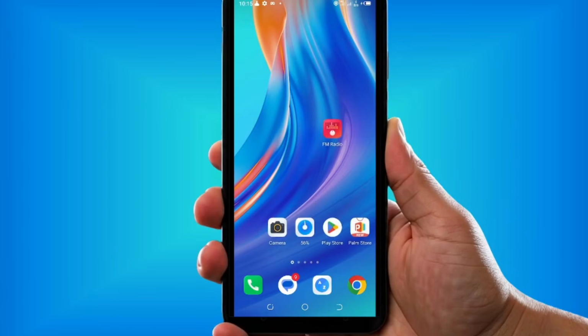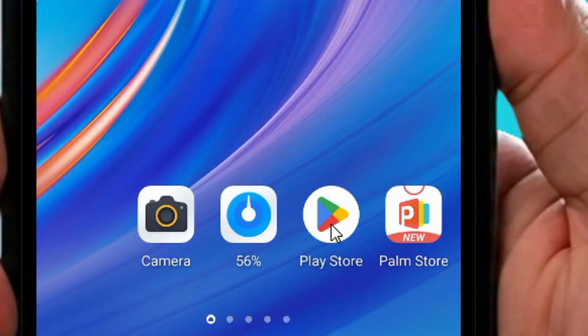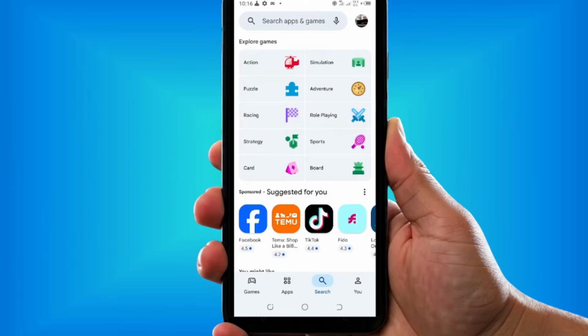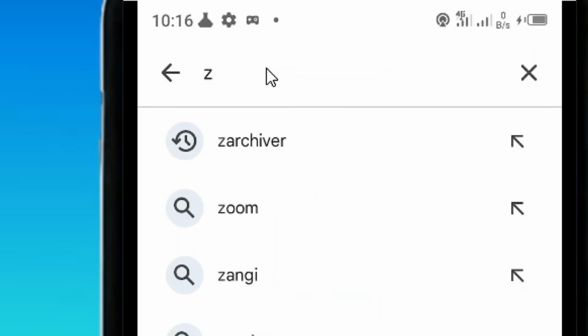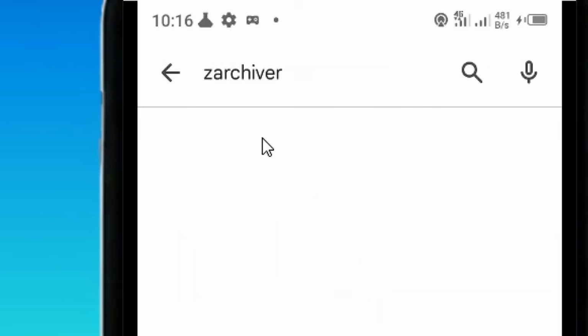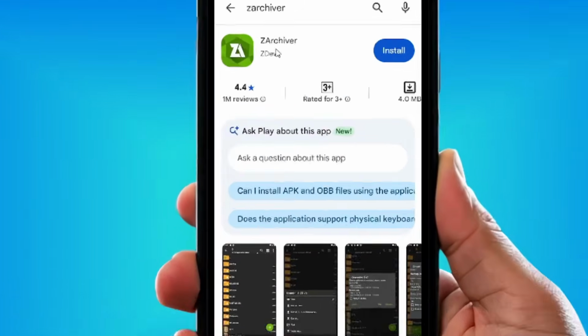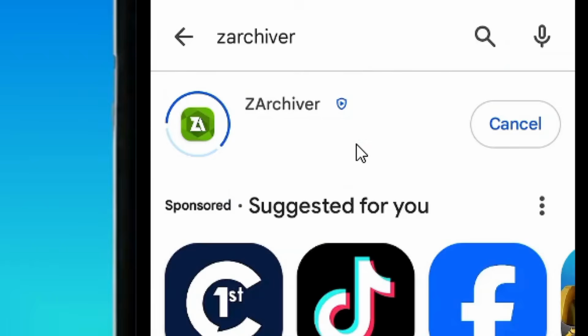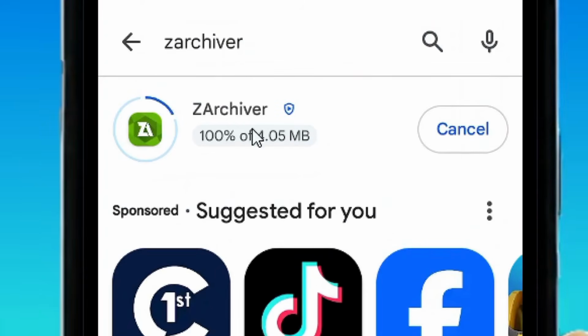All that you have to do is simply go to your phone, come to Play Store, and tap on the search. From the search bar, simply search for Z Achiever and select this one. Okay, so when you tap on it, it's going to show up just like this. All that you have to do is simply install it. To install it, tap on the install button. And that is it. It is simply going to download it and then install it for you.